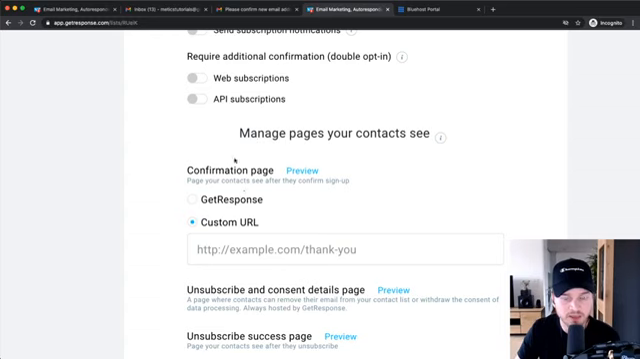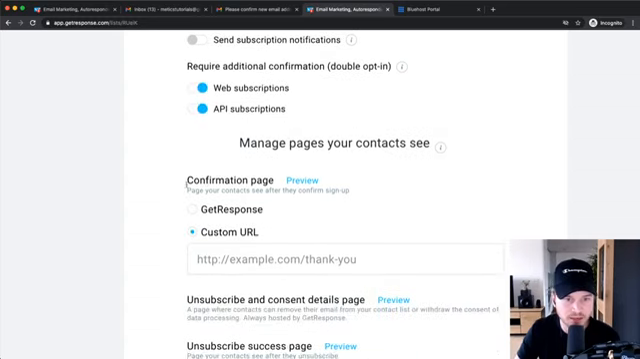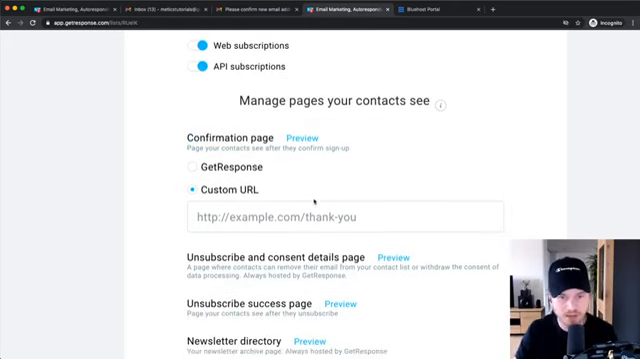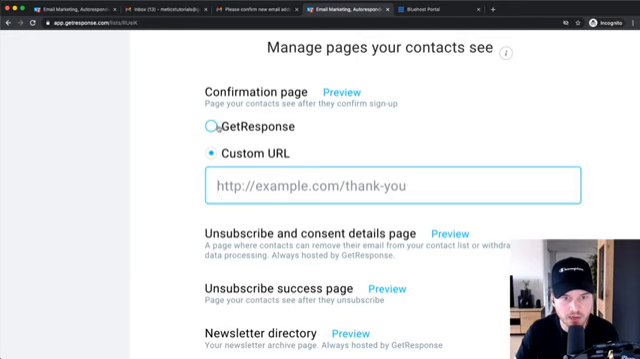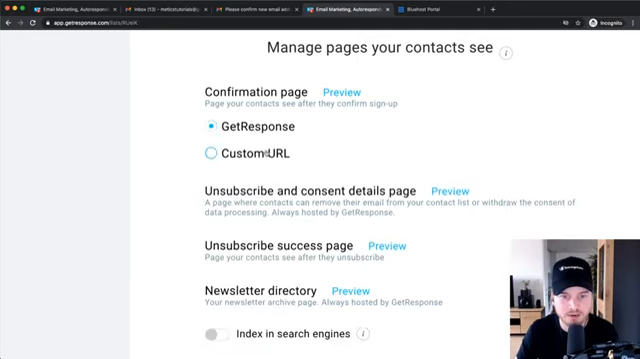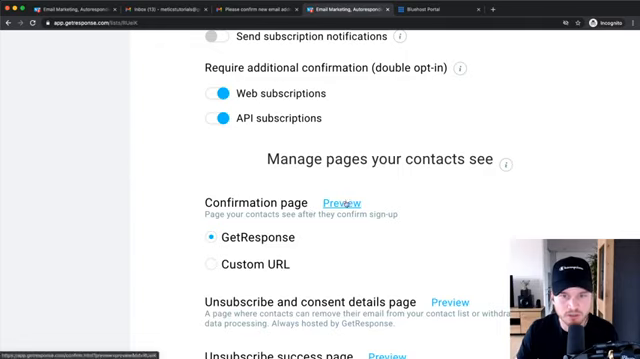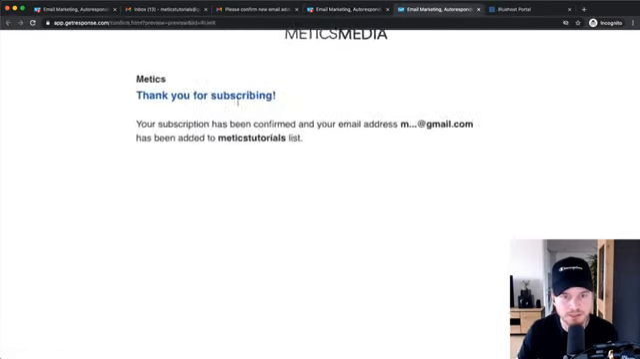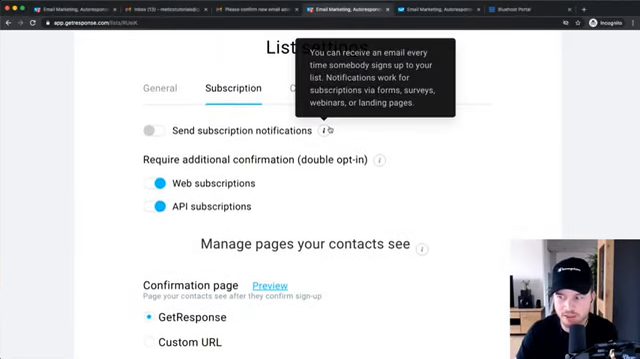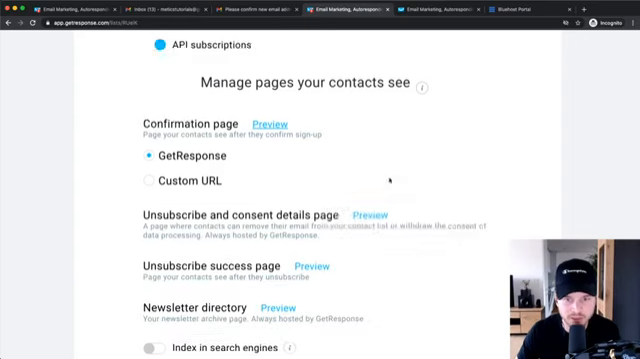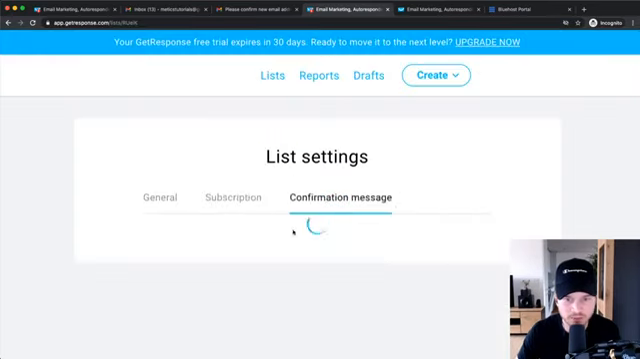Then if you have this turned on, you have to take a look at those settings as well, confirmation page. So these are the pages that people will go to when they reconfirm. So you can have them sent to a specific URL, or you can have them sent to the standard Getresponse URL. So right now, the standard one is this one right here. What you can also take a look at if you want to have a double opt-in and confirmation message is the confirmation message tab. So let's quickly save this right here and then go to the confirmation message.